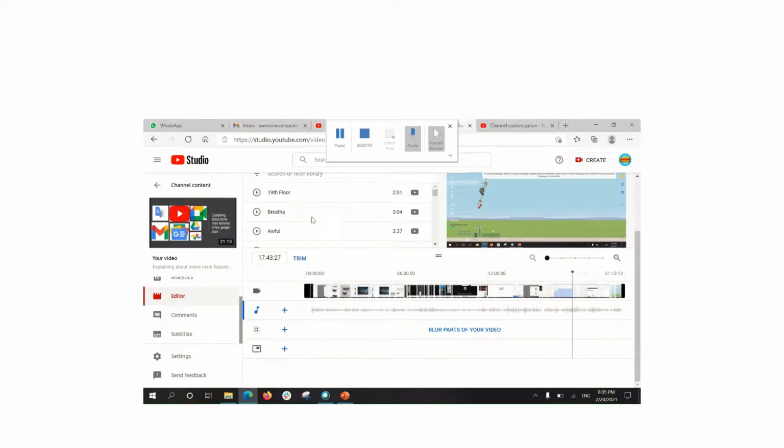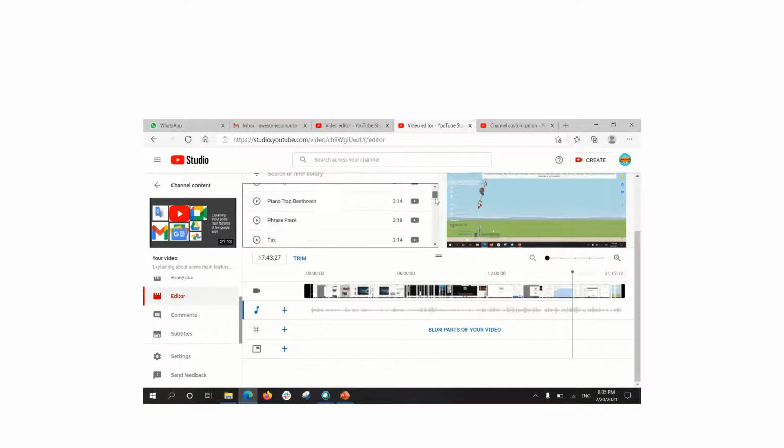Something like that. And then you can even preview your song. You can just click on anything, maybe something else like 2 minutes. You can preview your song by clicking on that option right here. And to add the music, it's so simple. You just have to click on the add button right here, then click on this add button again, and the video is added.